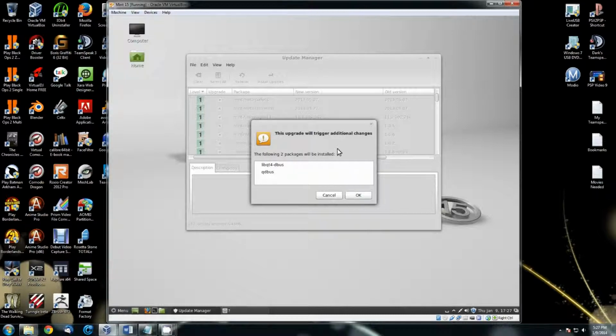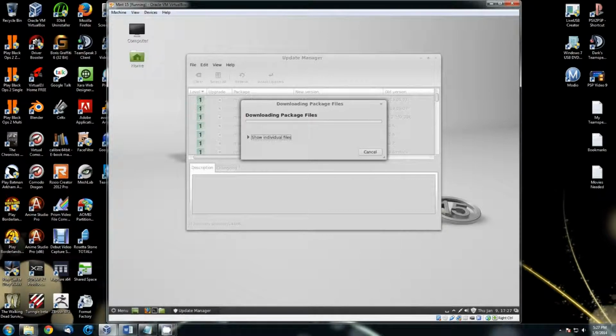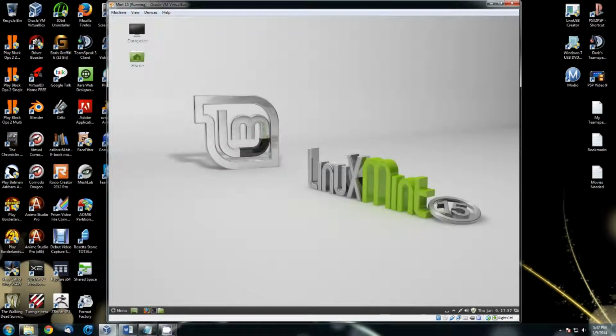This will trigger additional changes. Just click OK if you get any of those messages pop up about additional changes. And it'll go through and download the package files and install the updates. Okay, and once all the updates are completed, you'll see that this little shield down here changes to having a green check mark inside of it and says your system is up to date.